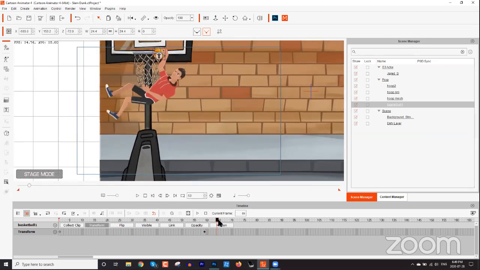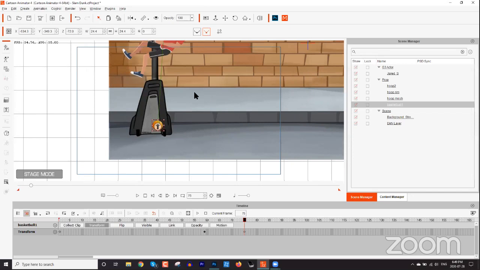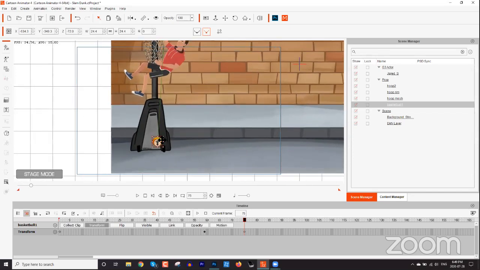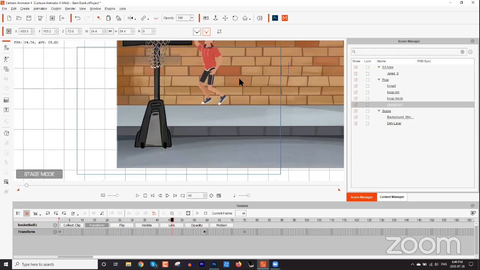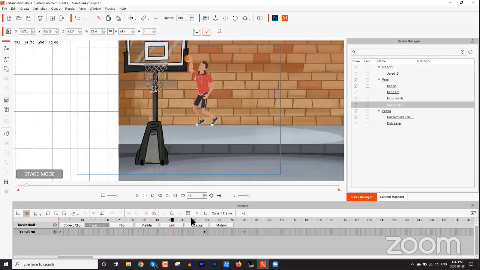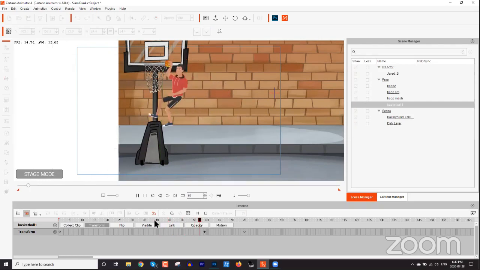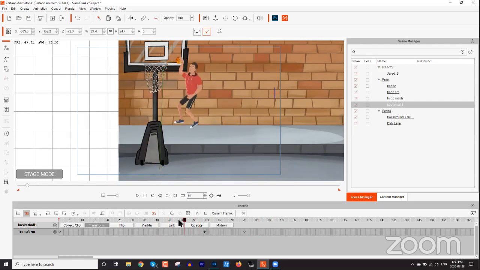So frame 75 maybe, we'll have the ball just kind of fall to the ground. Probably should have made this ball a lot bigger, but there we go. So it'll fall to the ground. So then let's look at the completed animation. He's running with the ball and then slams it just like that. Okay, goes through the mesh and straight to the ground.